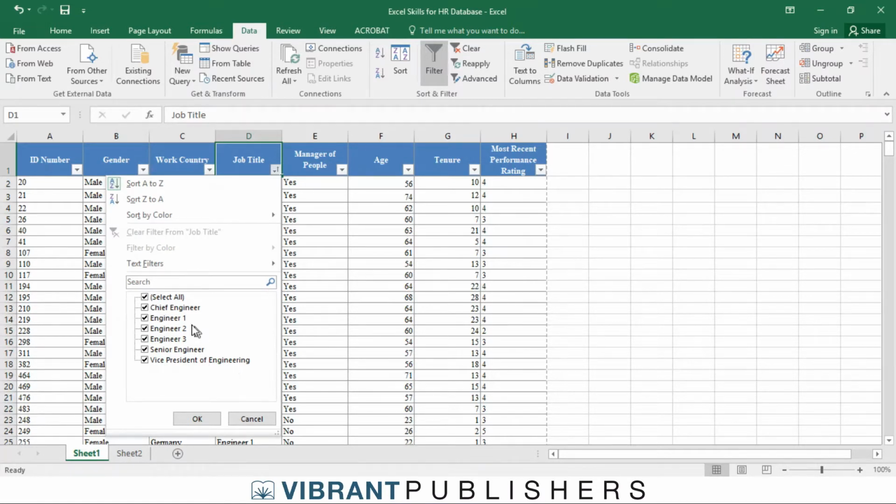So what we're going to be doing is separating these things by the space. It's going to take Vice and put it in one column, President in another, of in another, Engineering in another. For Chief Engineer, Chief is going to be in one column, Engineer is going to be in another. For Engineer 1, Engineer is going to be in one column, 1 is going to be in another. And so what I wanted to do is figure out what are the largest number of columns that we're going to need, because we need to insert those columns before we do our text to columns.